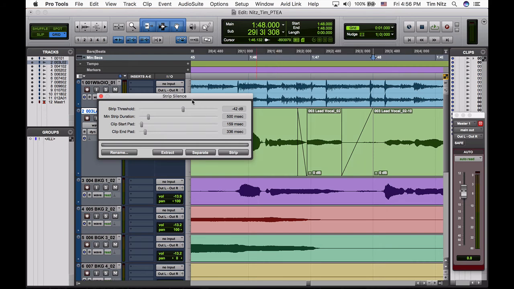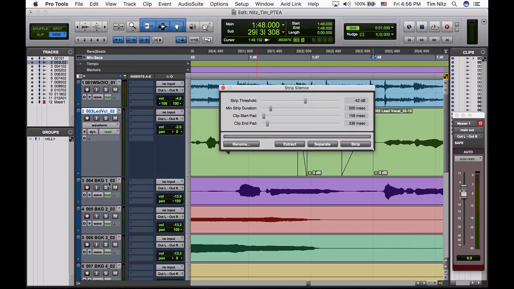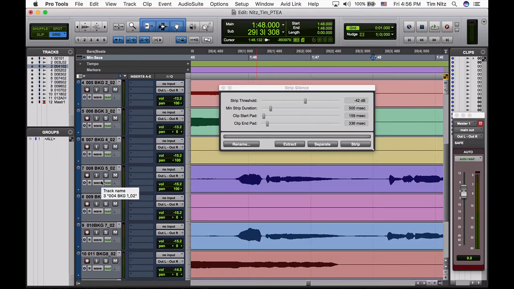Okay, so 102. Well, let's select all the background vocals first. So here's background vocal 1, all the way down to background vocal 8. So I'm just going to hold Shift and select that. And then we need to go from 102.